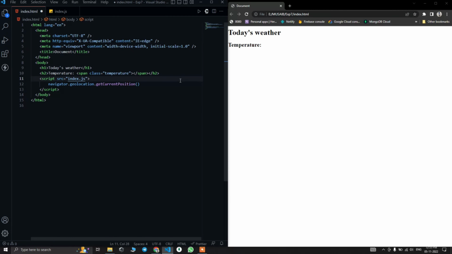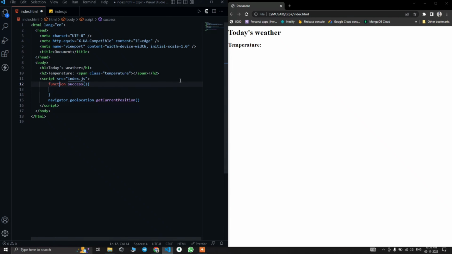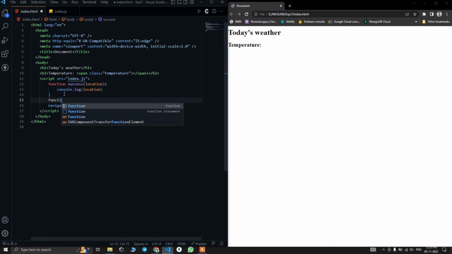Now just for testing, let's make our callbacks. I will be writing JavaScript functions here. We write function success, so you can name it anything, doesn't really matter. In case of success, we get a parameter called location, which will have our current location. In that case, we have accepted the request from the browser. I will soon show what the request is. For now, let me just log the location, and similarly I'm going to make the error callback as well.